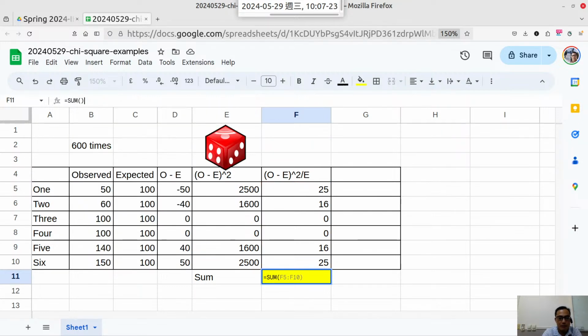Type SUM, parentheses, and move your cursor back to the parentheses. Then select this range. Click the mouse key and hold it until you select the whole range. Then release your mouse key. Then click enter. We will get the sum, the value here. That is the sum of here, and 25. Is it okay?